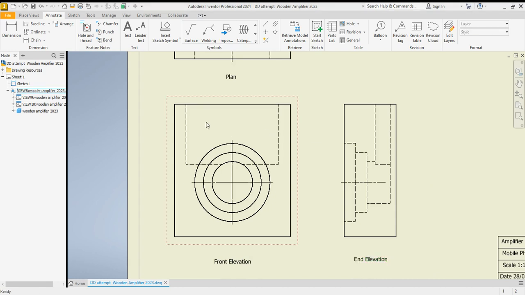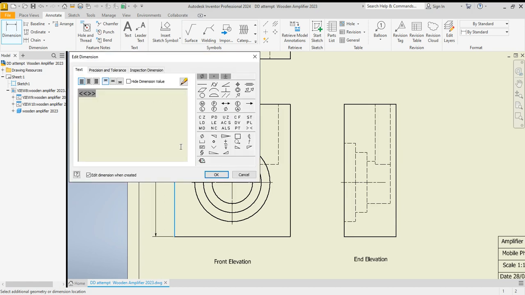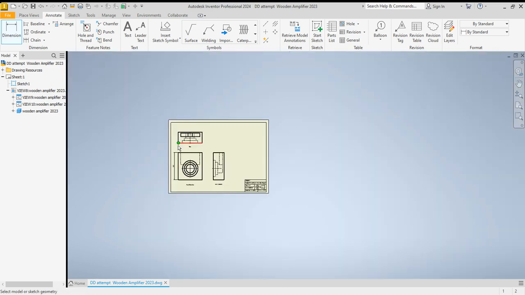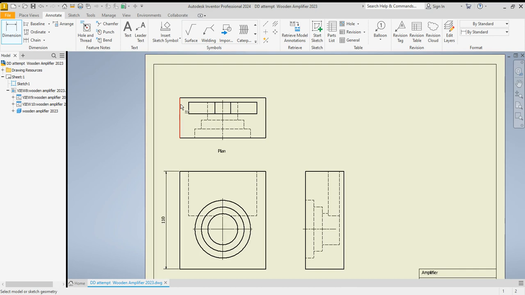We're now going to add dimensions by selecting the dimension tool here. When you select it, it turns blue. You can then move over here and select the lines that you wish to dimension. So click once, move out, click a second time, and then select OK. This gives you the height of the amplifier.